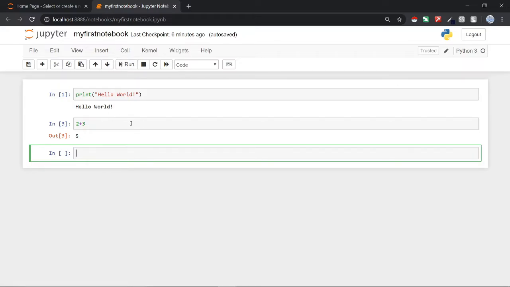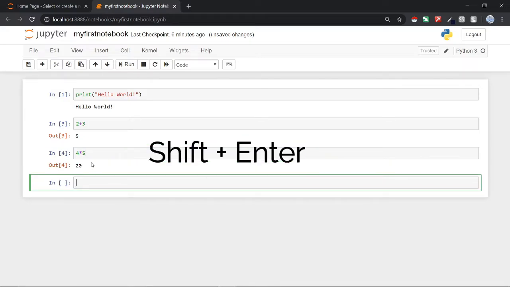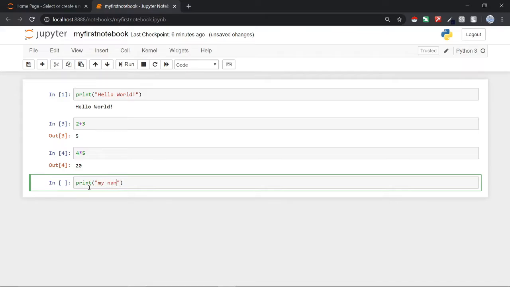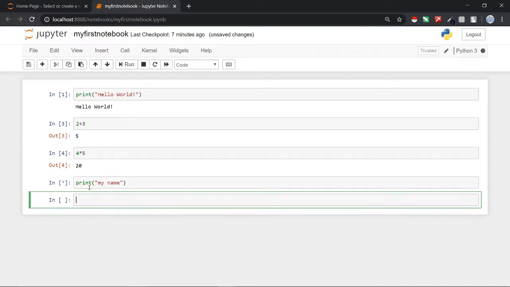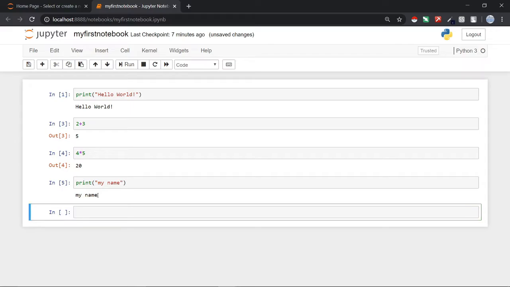Now I want to tell you some shortcuts of the Jupyter Notebook which you can always use, like to run any cell. To run this cell you don't need to hit the run button every time. You just need to press shift plus enter and it will do the same as the run button. So for anything you want to run, like print my name, just hit shift plus enter and you will get the result.